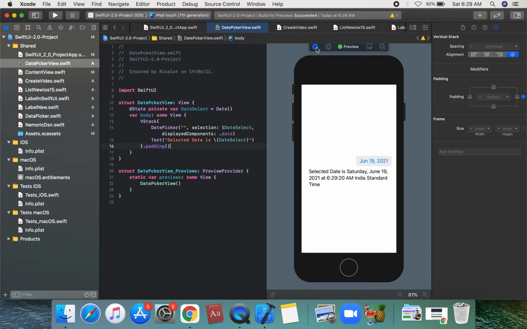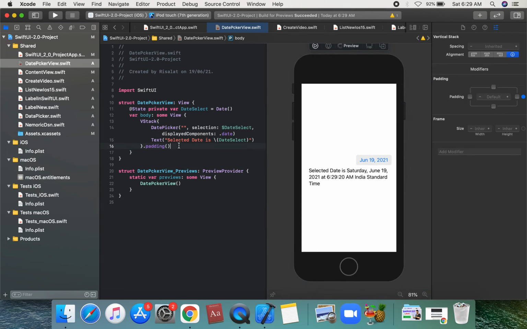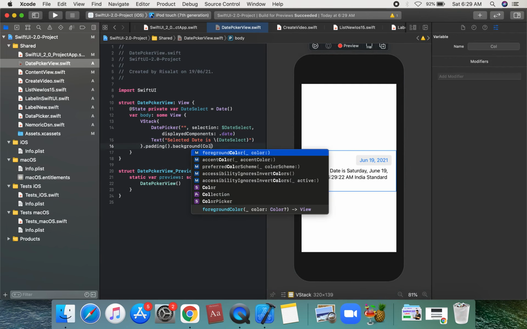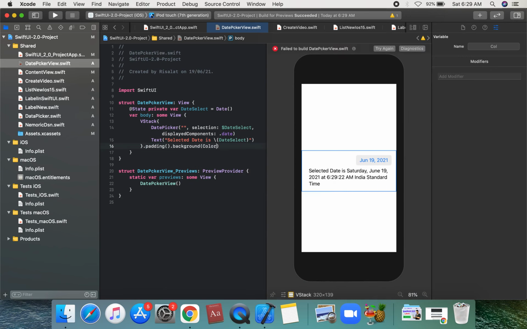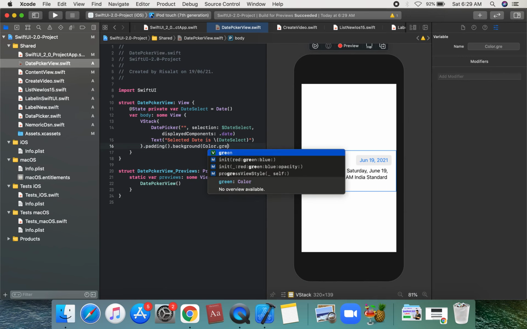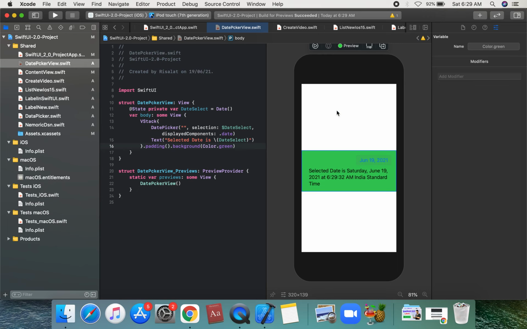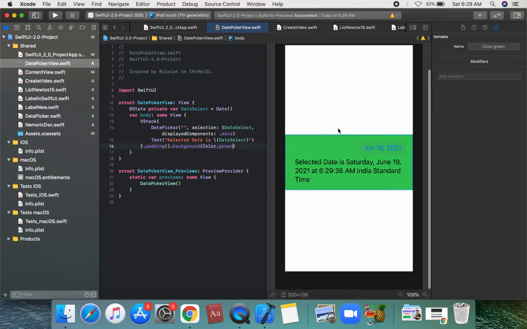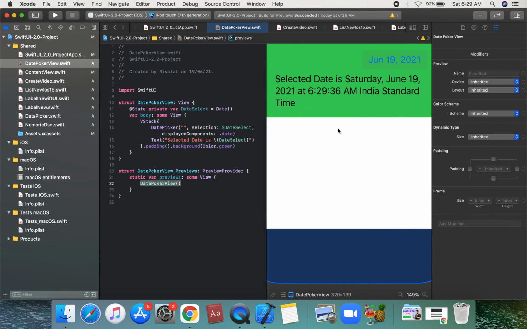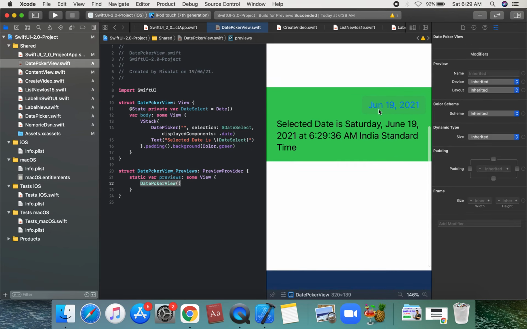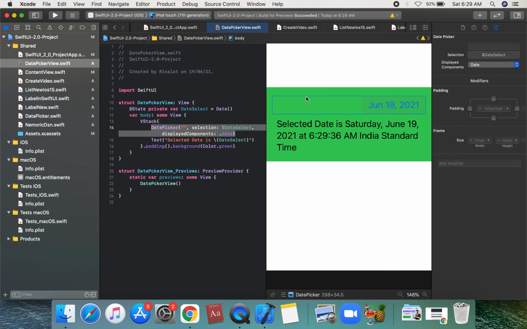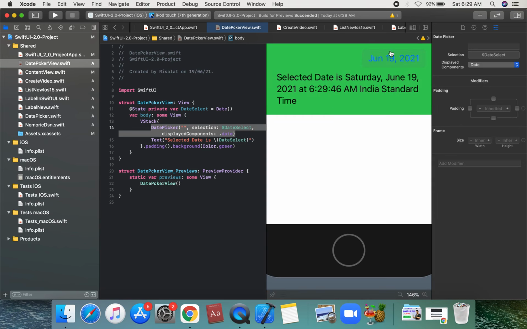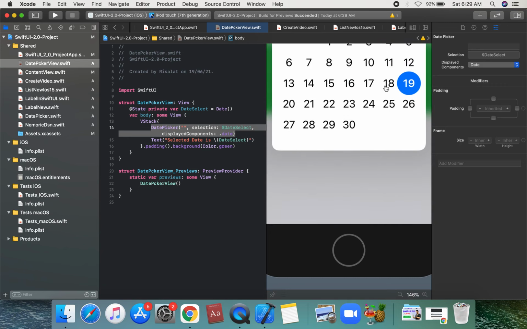We can run this. Then we can set the background color, dot color, suppose green color. Okay, we can run this. The selected date is today's date, which shows up in the UI.